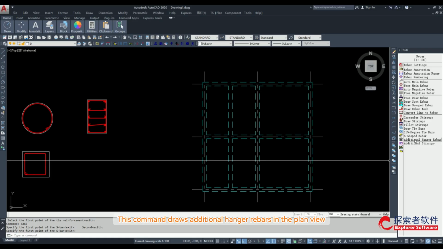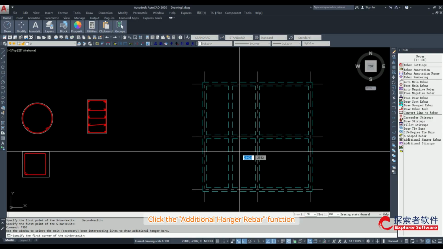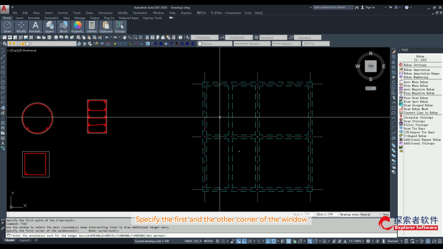This command draws additional hanger rebars in the plan view. Click the Additional Hanger Rebar function. Use the window to select the beam intersecting lines to draw additional hanger bars. Specify the first and the other corner of the window.